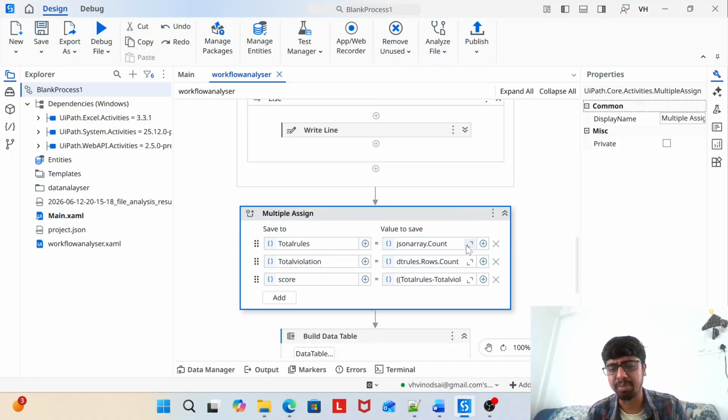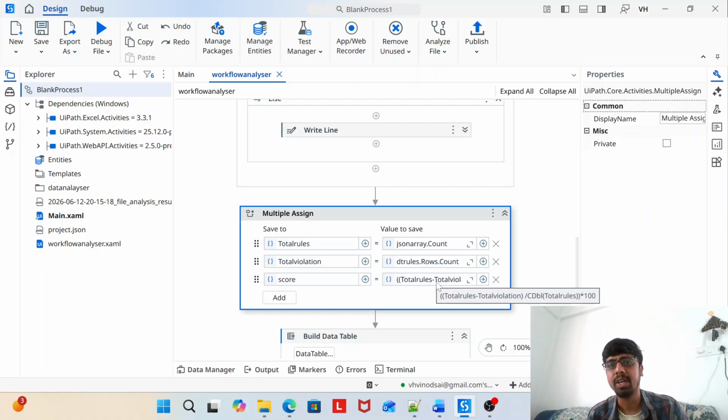Again I'm using something called multiple assign. Why I'm using multiple assign is to bring up a few things: total rules, total violations, and score. For total rules I put one value, for violations one value, and for score one value. For score, I'll explain briefly: I use total rules minus total violations, using the library function CDbl, and divide by total rules into 100. From this I can bring up the percentage.